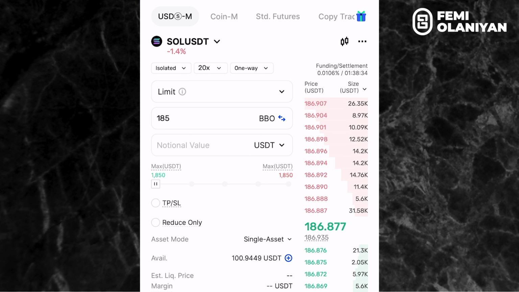Now, let's say, for example, you want to short. So we've been doing long. So let's say you want to short right now. So the first thing you want to do is to pick your order type again.